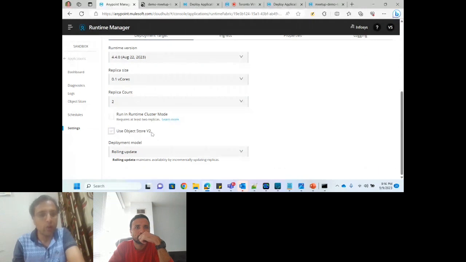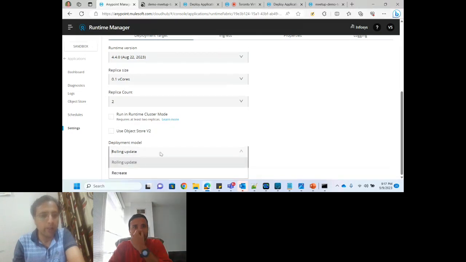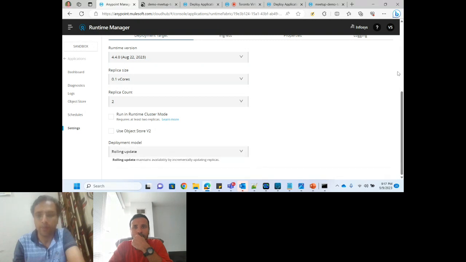Another thing you will note here is that they have eliminated the persistent queue service that was there in CloudHub 1.0. It is no longer available in CloudHub 2.0. If you want to use a persistent queue service, you can use Anypoint MQ over here. And here the deployment model: rolling update and recreate. As explained earlier, rolling update has zero downtime, while recreate will see some downtime.